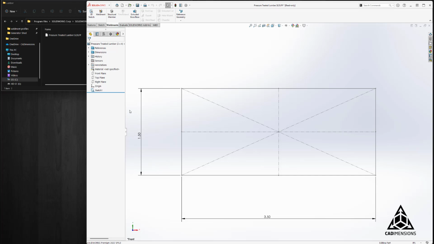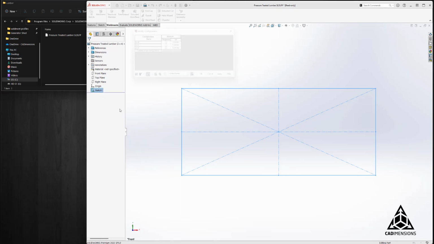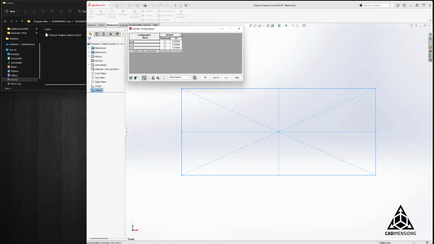So, like the sketch in the first technique, we created our profile, but this time we're going to right-click on the sketch and choose Configure Feature, where we can create configurations for multiple size profiles. This is a much faster way of creating more than one profile at a time.